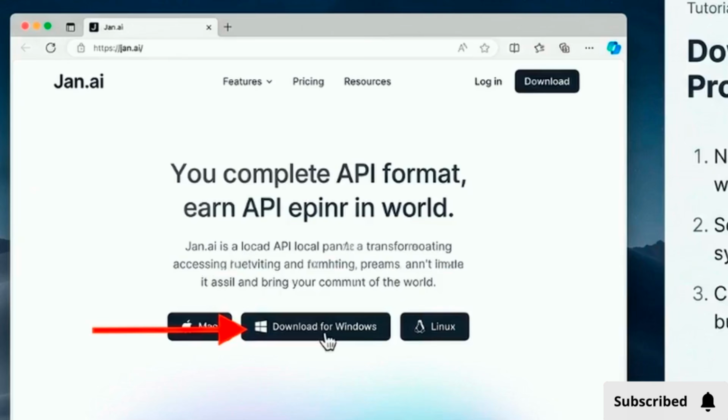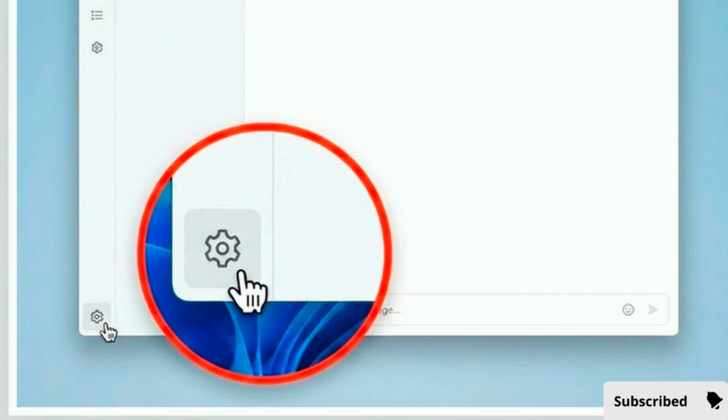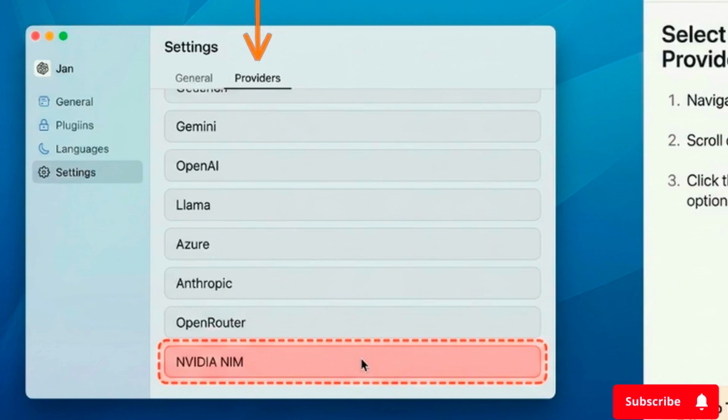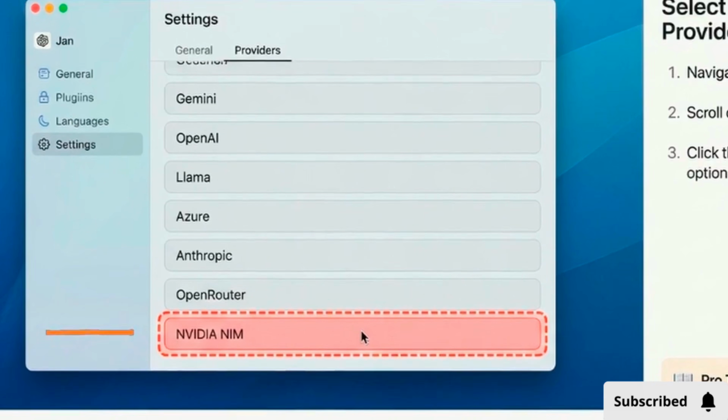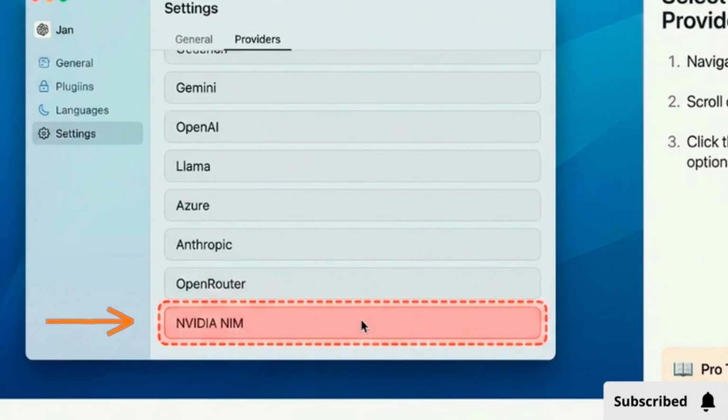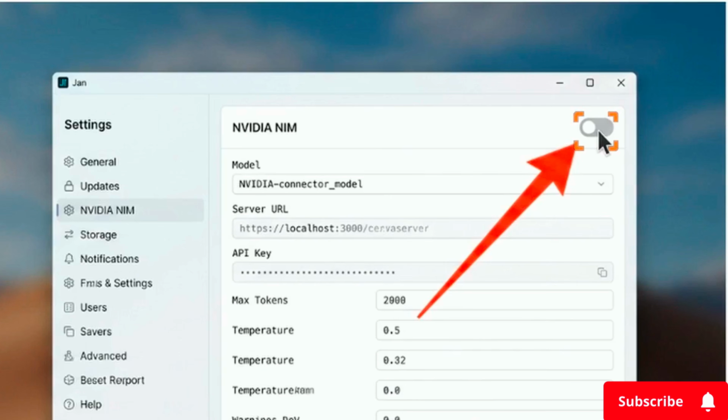Now we set up the translator. Go to the Jan.ai website and download the installer for your specific operating system. Open the Jan application. Down in the bottom left corner, click the gear icon to open your core settings. Under the Providers menu, you will see a list of supported integrations. Scroll down until you find NVIDIA NIM and select it. Look for the enablement switch at the top right of the panel. Click it so it turns green, activating the integration.